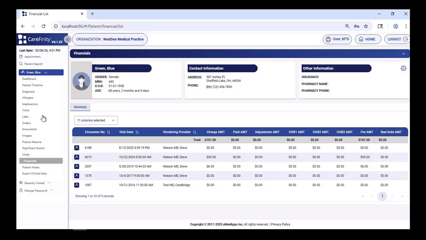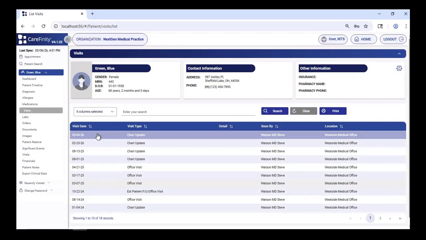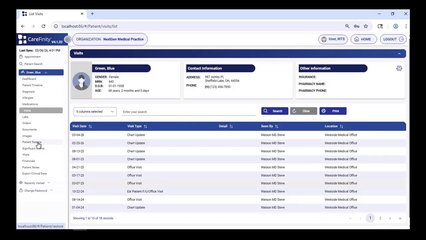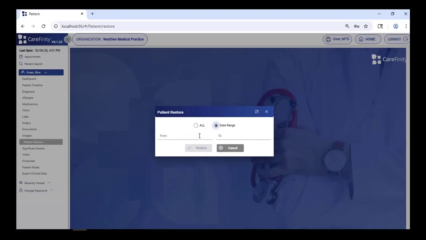So I see blue-green here, and I can see all of these visits that have been archived. And if I come in here, I can see the archived visits. If I wanted to restore any of those, I could go to the patient restore option. And I have a couple of choices for my manual restore process. I can restore everything and click restore, or I can select a date range. So I have choices when it comes to restoring the data.